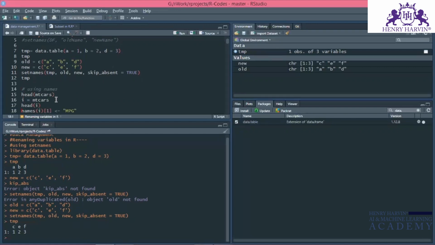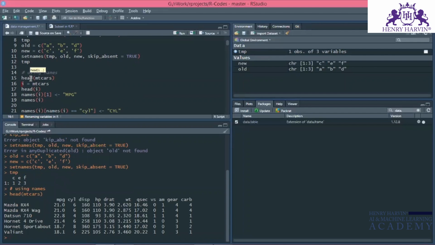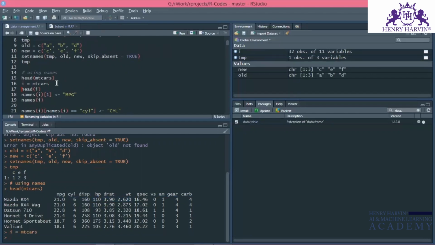The second method that we can use is the names command. I'm using the dataset mtcars, which is an inbuilt dataset. Let's check the names of this mtcars. There are mpg, cyl, disp, and others. I am saving these names in a vector i. What we will be doing is changing the name of mpg to uppercase, that is capital MPG. How we will do that is using the names command.